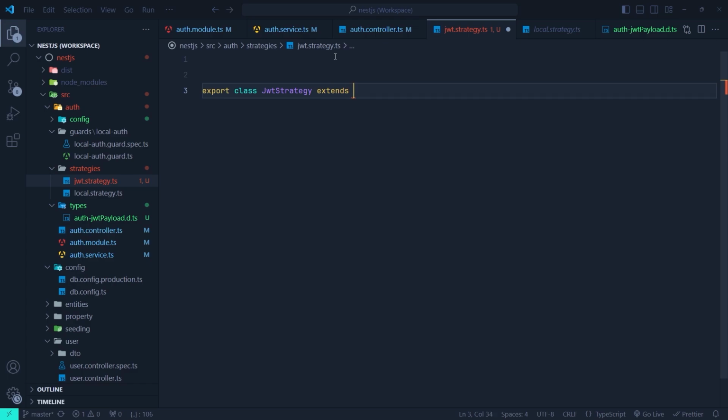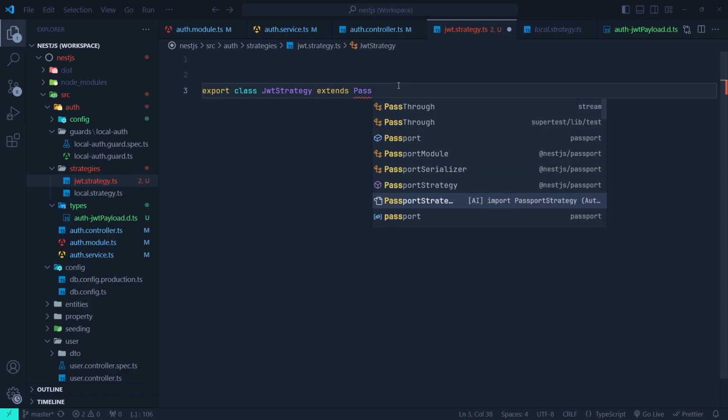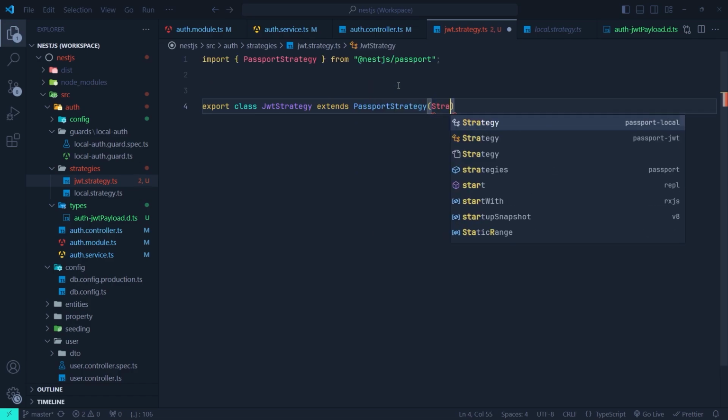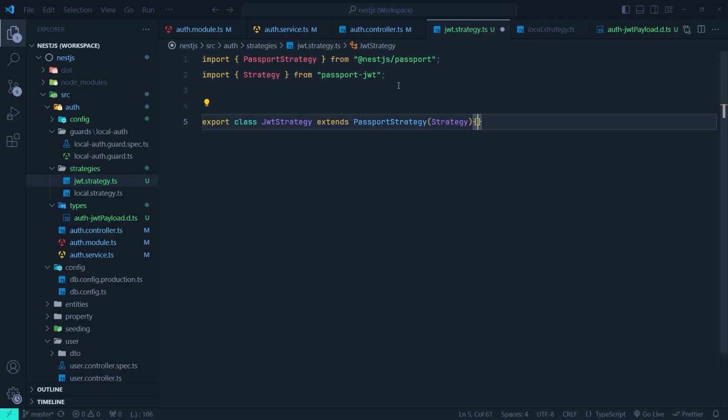So here we need to call the passport strategy function and pass the strategy from passport-JWT. As you can see, the strategies from passport-local and passport-JWT are exported under the same name, just Strategy. So make sure to import this Strategy from passport-JWT. This JWT strategy is responsible for extracting the JWT from the incoming request headers and checking if the JWT is valid, and if that's the case, it allows the user to access that protected API.